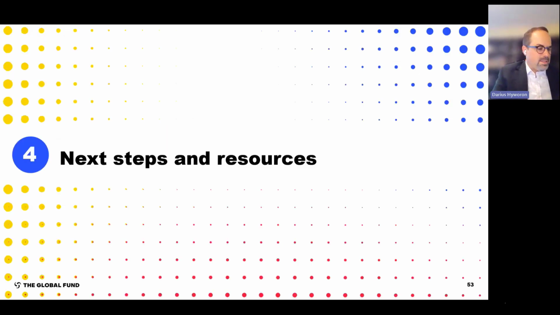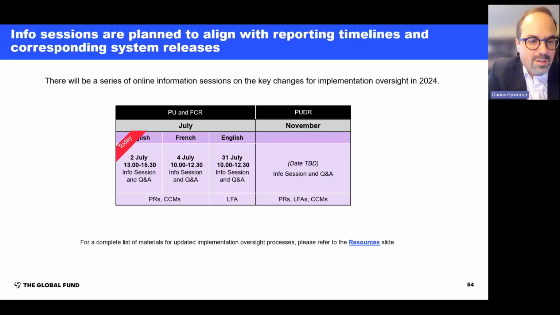In the next slide, we talk about next steps. We are here on Tuesday, July the 2nd. This is the English session. We'll have this exact same session in French on Thursday morning, Geneva time. And then for awareness, there'll be a session for LFAs at the end of July on both the PU and the FCR.